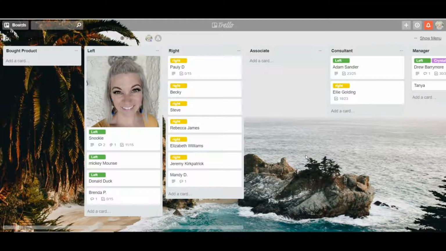So how we organize it in our business is, for me, it's really important to see who is on my left and who is on my right. We have a binary compensation plan. So I want to know who I'm working with and where they're at. That way I can really have some strategy behind my business, and see who I'm working with and where they're at in that binary tree.